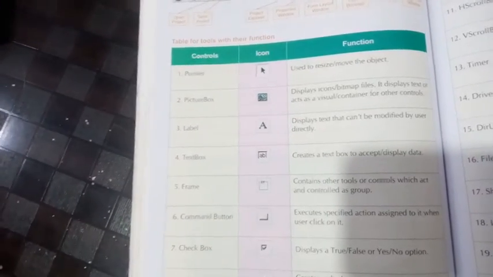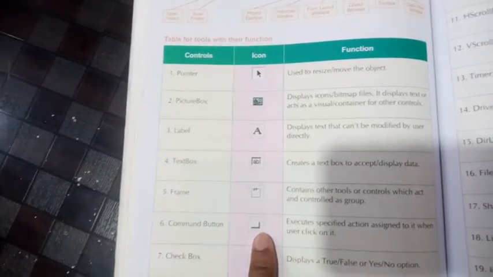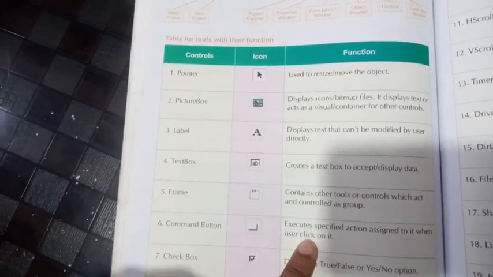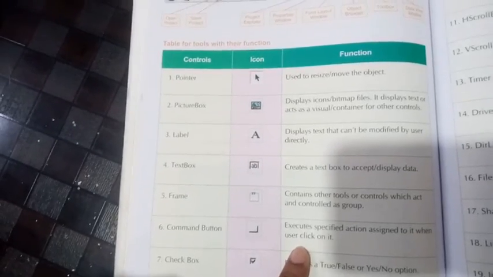Okay, now the sixth point is the command button. This is the icon of the command button, and it executes the specified action designed for it when the user clicks on it.